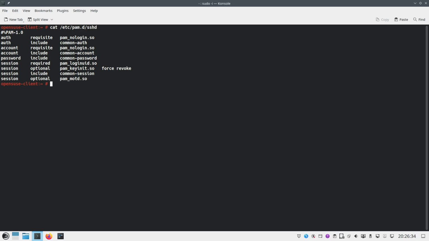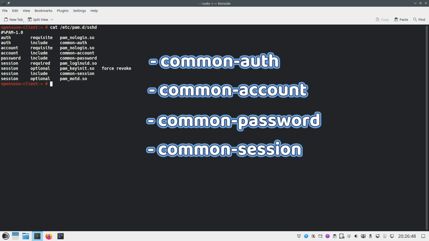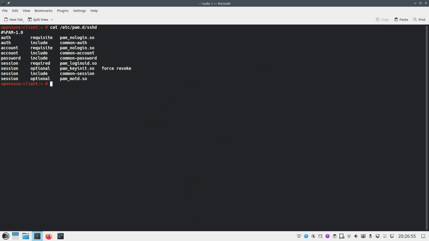If it does, no user other than root may log in. For common-auth, it refers to one of the configuration files of four modules, which is common-auth, common-account, common-password, and common-session. These four files hold the default configuration for each module type.